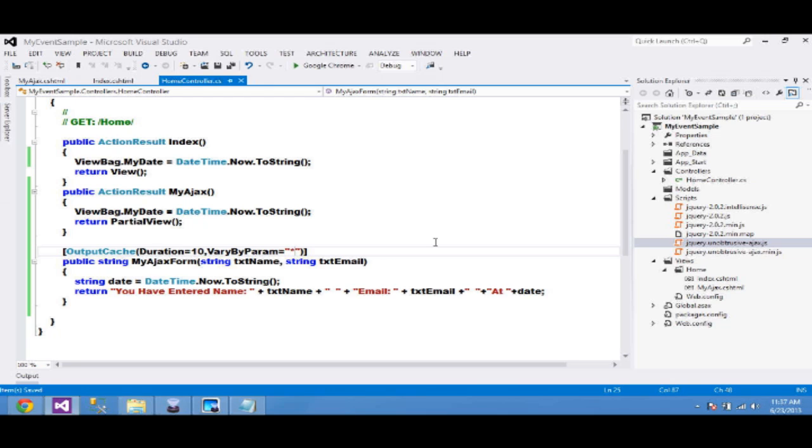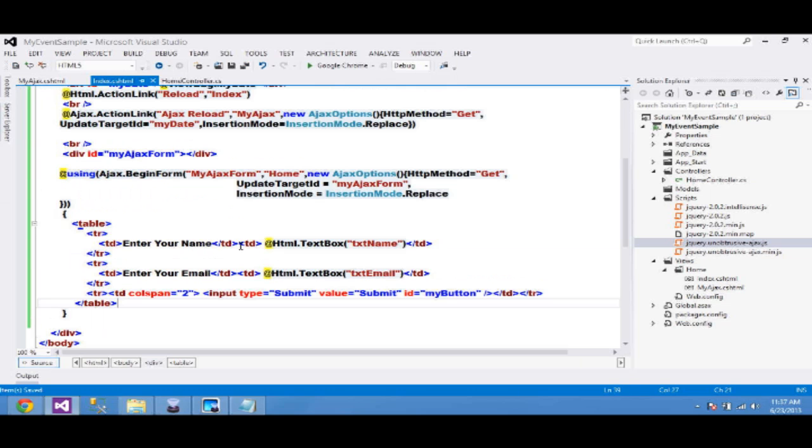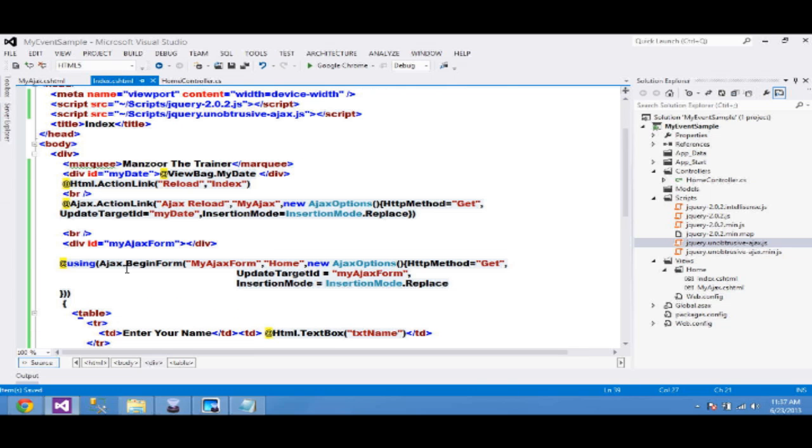That means it will cache each and every result with different parameters. So this is all about your output caching. Now coming back to your AJAX, we made these calls using AJAX.